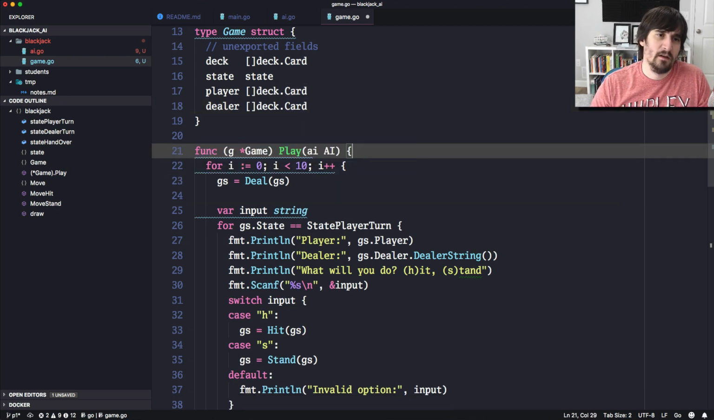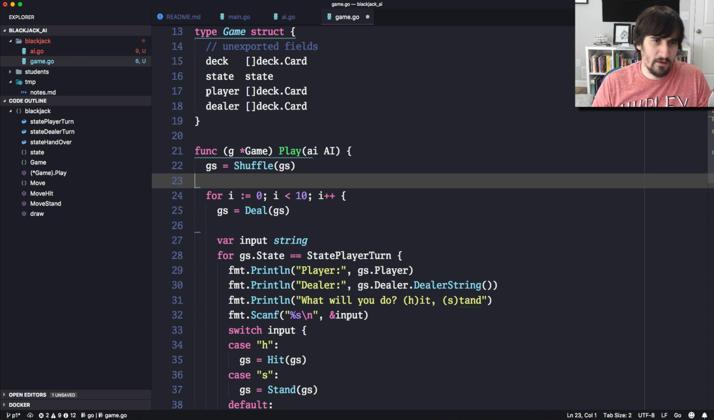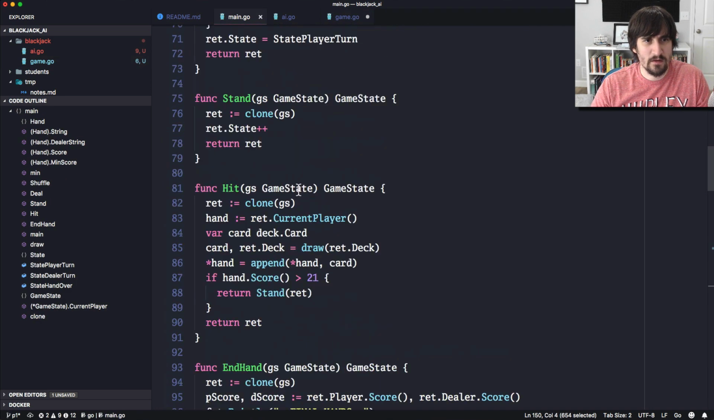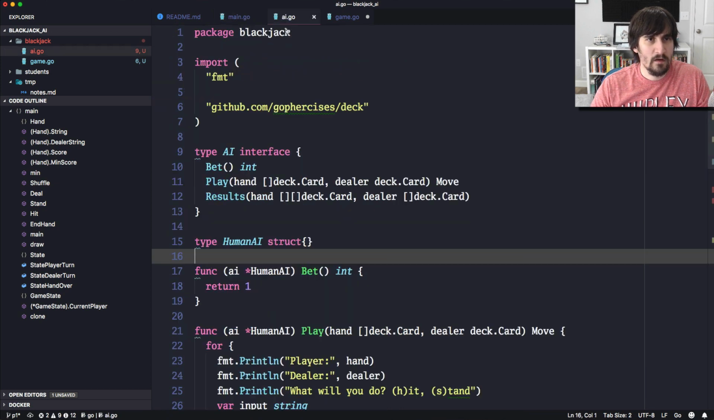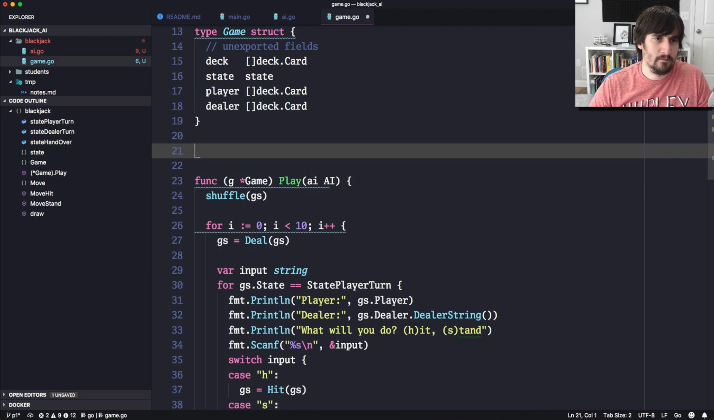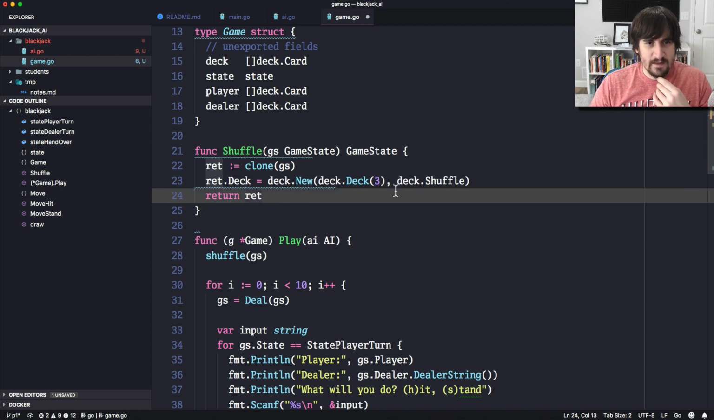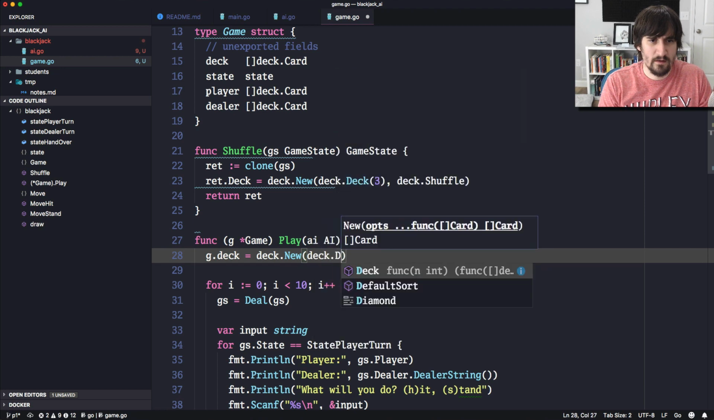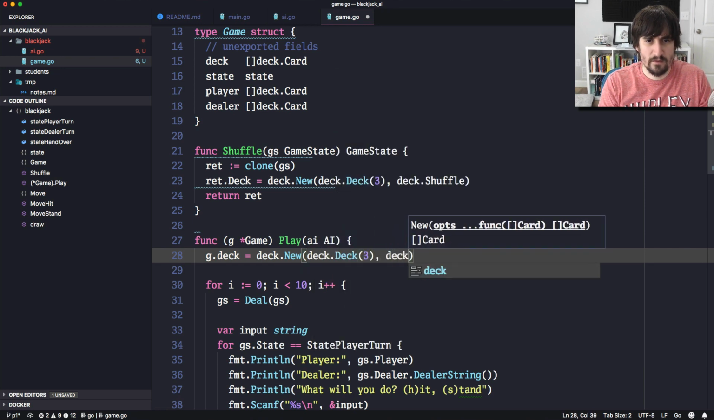I think that's fine. But we already have the game, and let me go ahead and do this real quick. We do want to shuffle the deck. So it's going to be something like shuffle, and we can do gs.deck. We could hard code this or use the shuffle function. I'm not sure which makes the most sense. I'm going to come look and see what's in shuffle. So copy this, come back here. Shuffle clones it, sets the deck, and that's it. So since all it's doing is setting the deck, I think it's fine to just go ahead and do g.deck equals deck.new, deck.deck3, deck.shuffle.